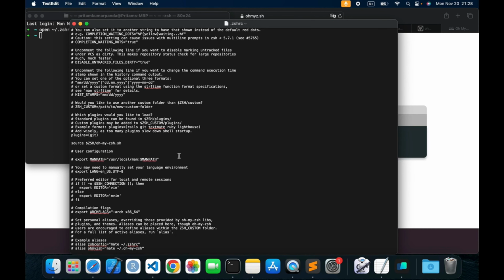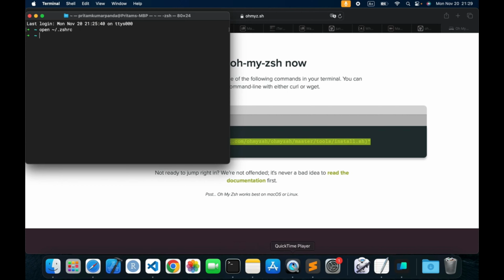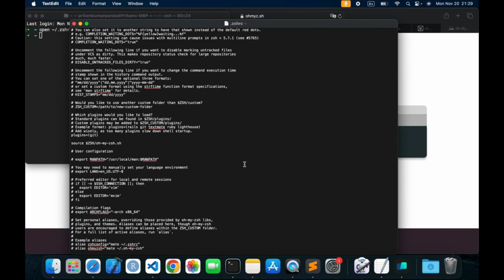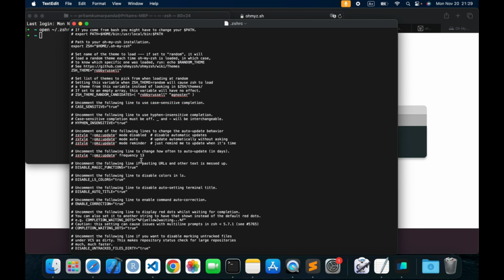So maybe you don't have to install this one. If you install it, it will automatically override your ZSHRC file. So be careful with Oh My ZSH if you have previously done all your settings over there.